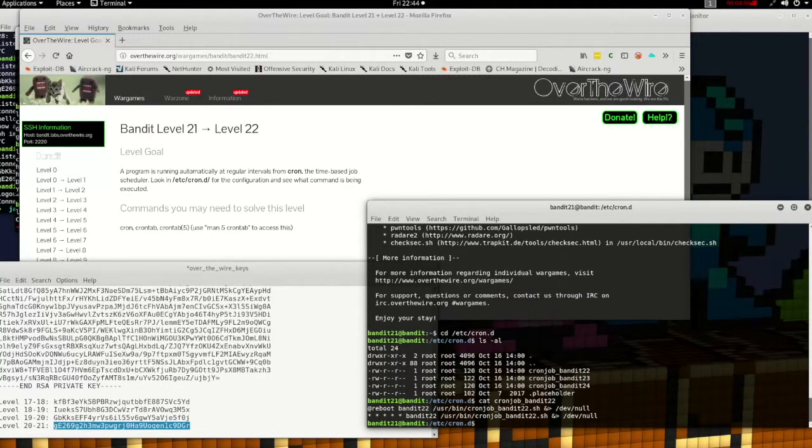It's saying bandit22, it's going to run a script. So let's look at this script here. Let's do a cat on /usr/bin/cronjob_bandit22.sh, and see what that says.